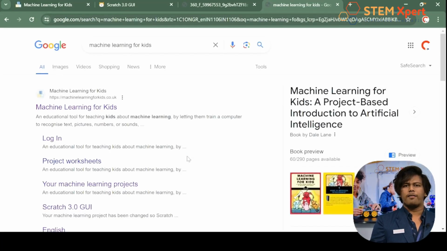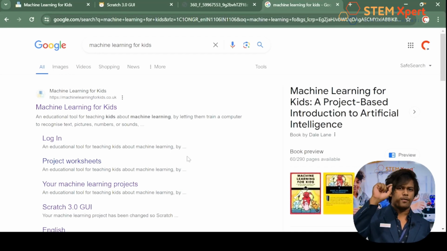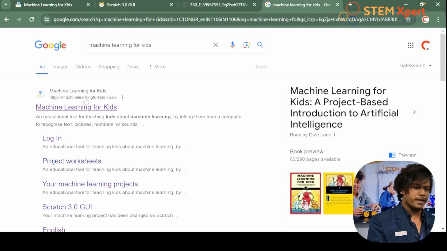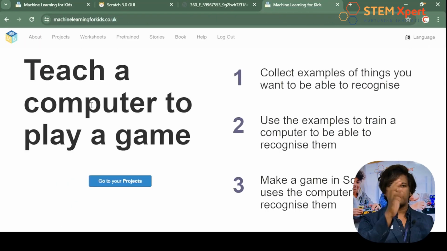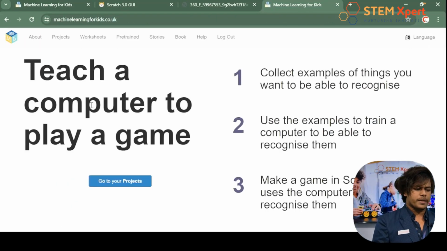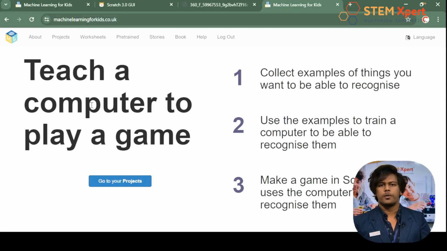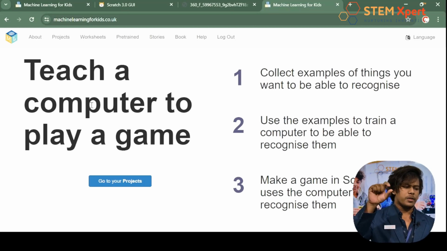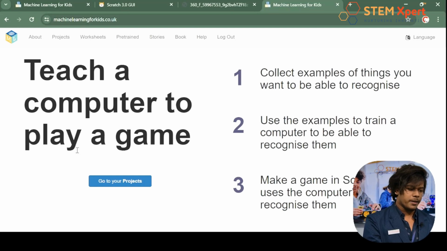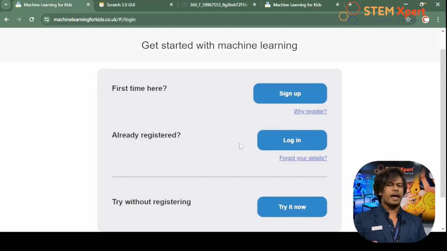Well, then we'll be having a lot of options from here. Just click on the first one. Exactly this one, machine learning for kids. Well, then we'll be having a page like this. From here, I want you to click that option called go to your project. Did you see that? Over there you can see a blue button, right? Just click on it.